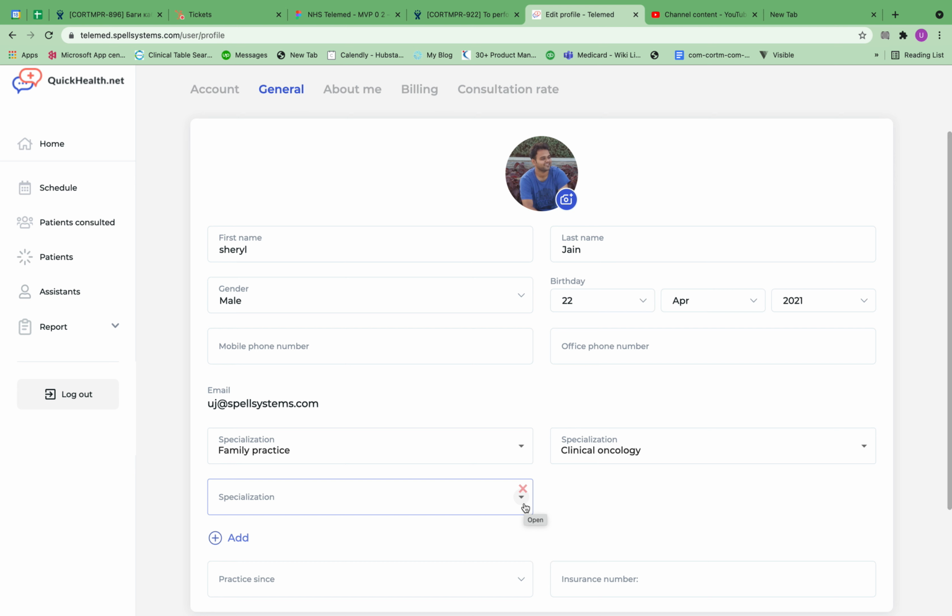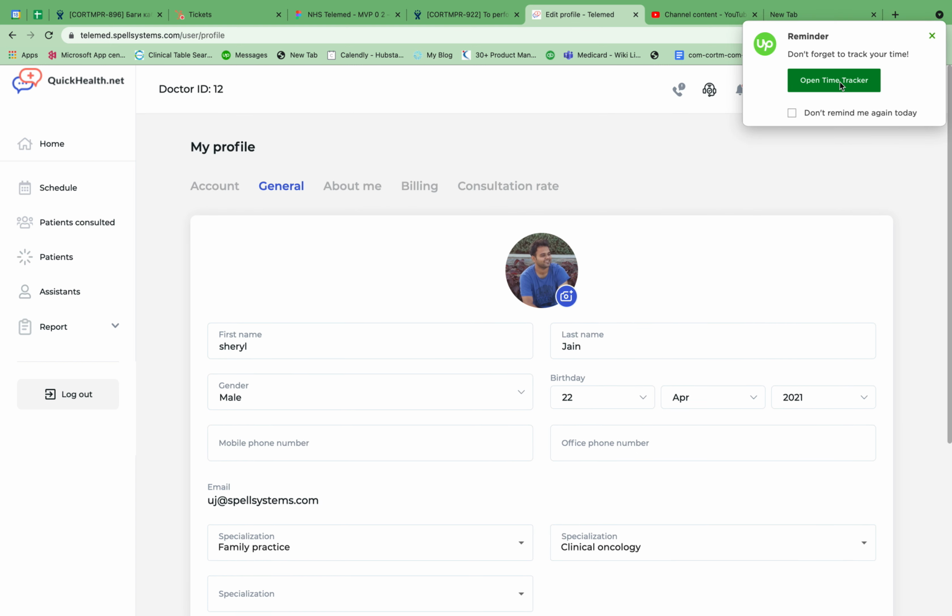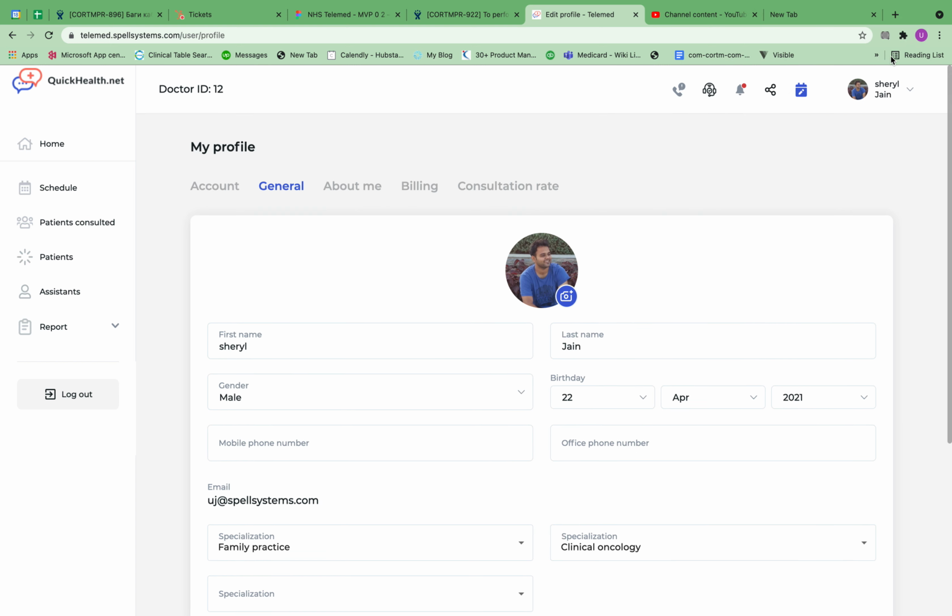And what this will do is, let's say a patient is searching for clinical oncology, this doctor will come up. If a patient is looking for family practice, this doctor will come up. So we are removing a restriction where the doctor was just tied to one specialization, but now they will be having multiple specializations.